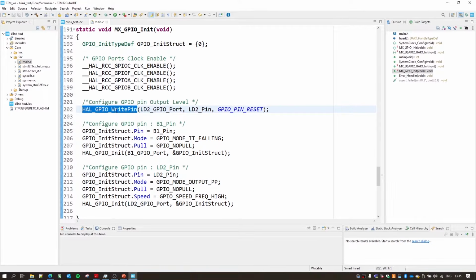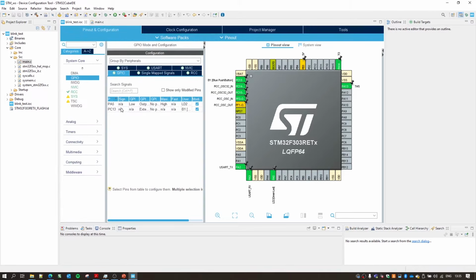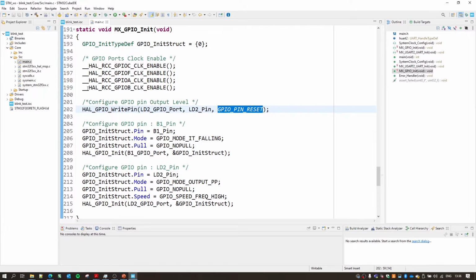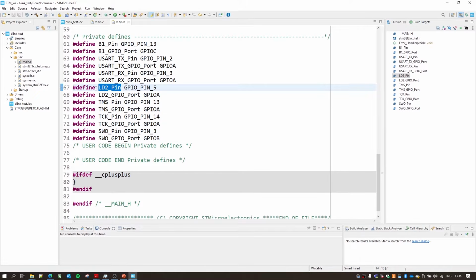This is actually the function which sets a particular pin to a particular value at a particular port. So we have the LD2 pin on the LD2 GPIO port, and we are setting it to 0, which is reset. So we are setting it to low, and this directly corresponds to this value over here. So LD2 pin is actually a hash defined, that's a macro. And if I actually want to see what they have defined, I can just select this and then press F3 on the keyboard. So basically LD2 pin is defined as GPIO pin 5.